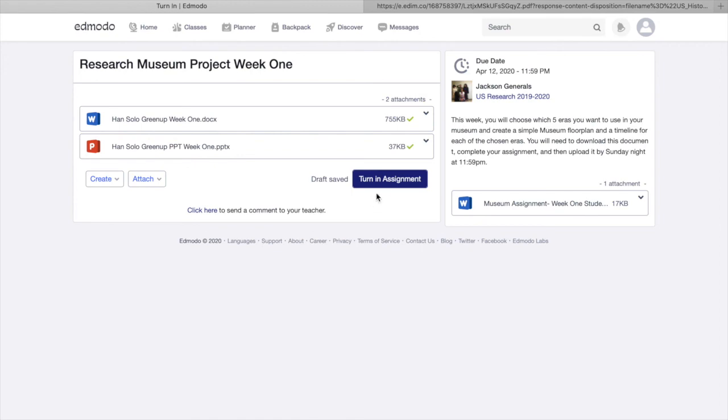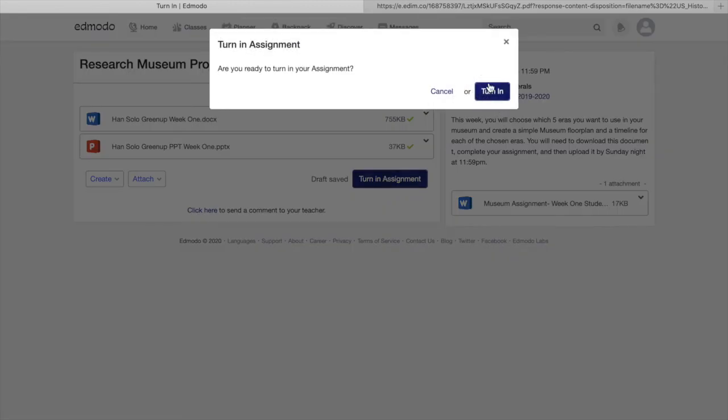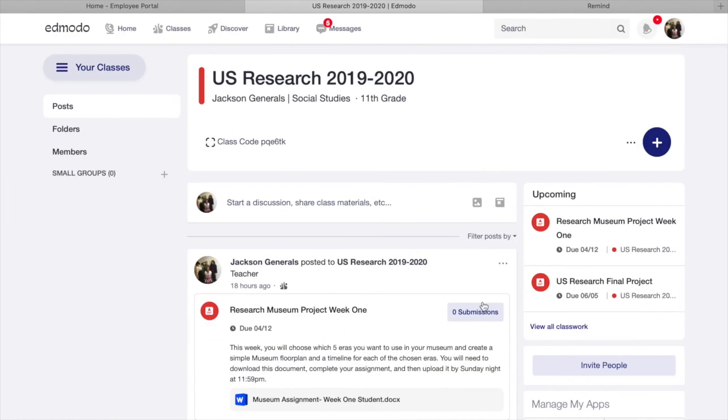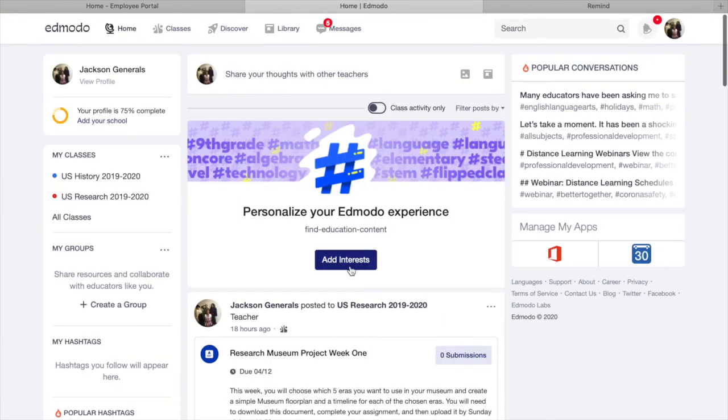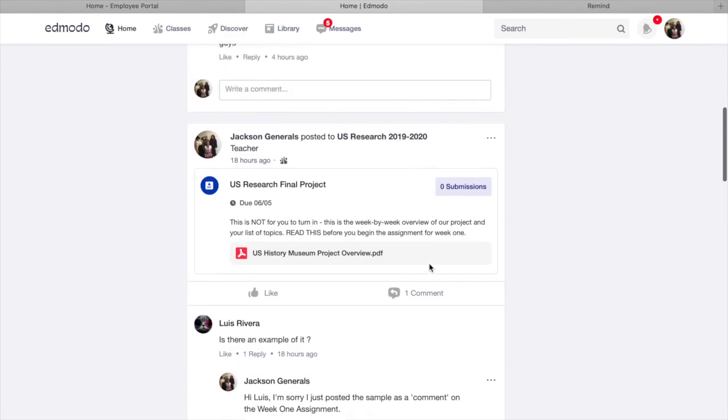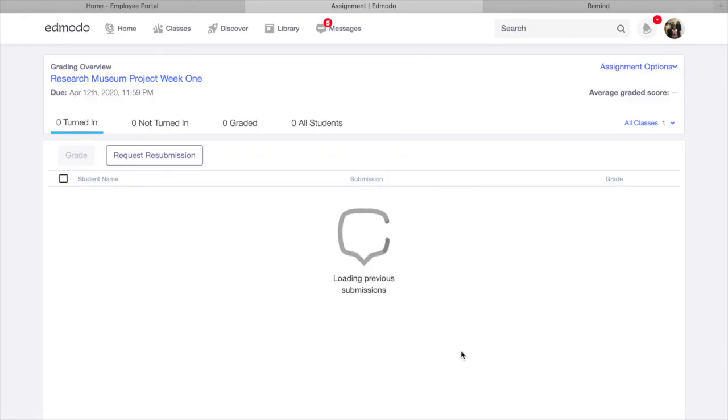Bam. And then I'm going to click Turn in Assignment. Are you sure? Yes. Yay! All done. So now you can see that you've turned in your assignment. I may ask you to make some edits for your final version, but then as your teacher, I can go to research. Where is it? There we go. And I can see that somebody submitted their assignment.